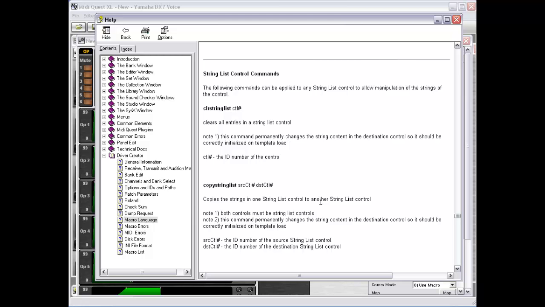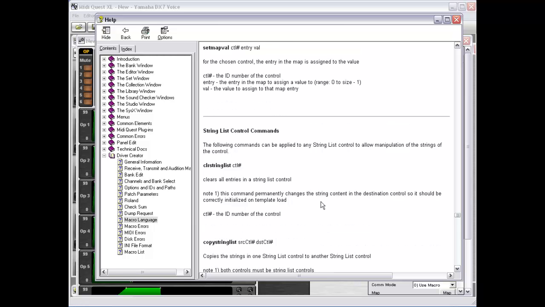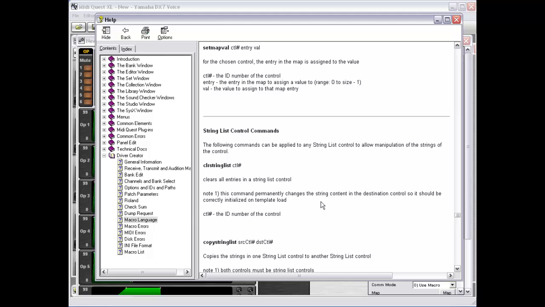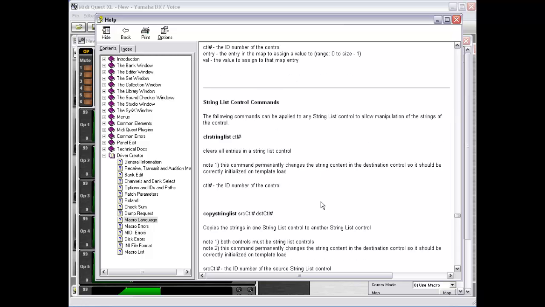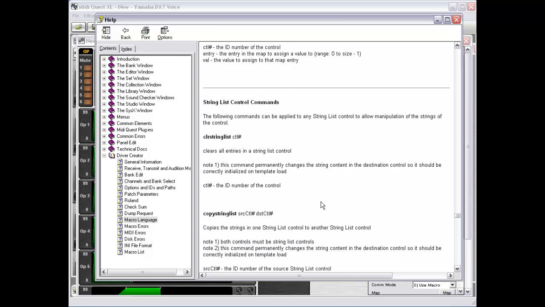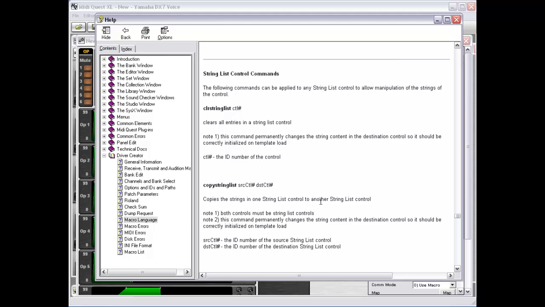String lists. Hopefully I've covered the mapping with enough information. Obviously you can read all of this, but I'm just trying to give you a quick overview, really, of all the options that you have. The stringless control is a very complex control, and it, again, has macro commands that can be applied specifically to a stringless control to modify it in real time.